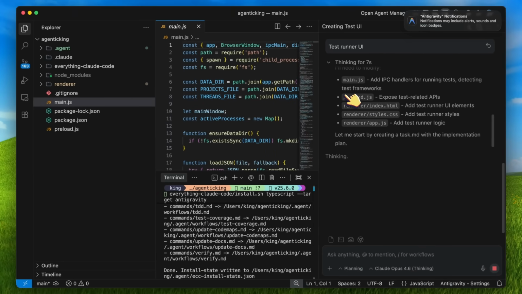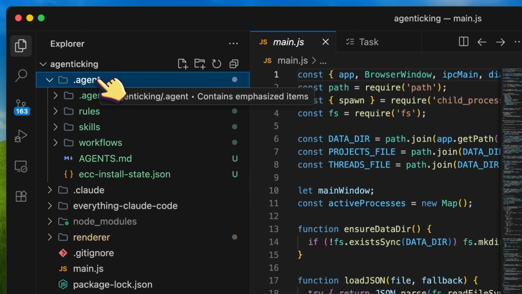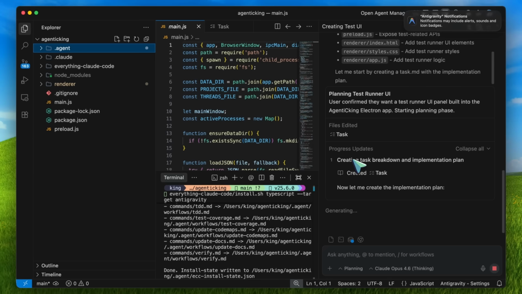Now, let me show you another really useful detail. Antigravity supports both workspace skills and global skills. Workspace skills live in your project in .agents/skills, and global skills live in ~/.gemini/antigravity/skills. So if there are a few personal skills you want in every single project, you can put them there globally.